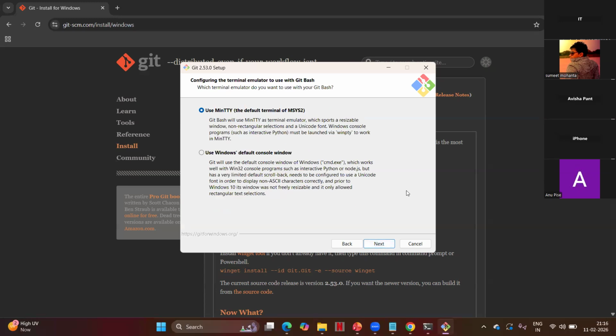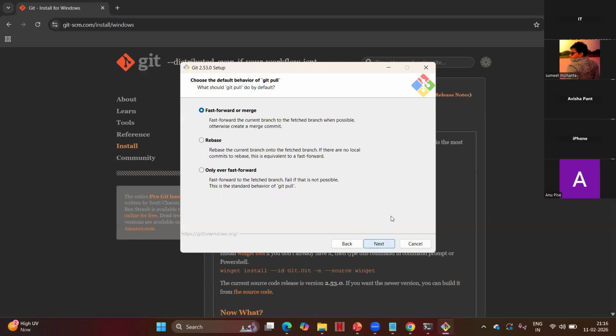Yeah, use MinTTY, the default terminal. Yes, this is also the default. So what is the default? What we are asking here is about git pull, but if you don't understand git pull, that is fine. What do you mean by git pull? We want to take the latest changes from somewhere. If you don't understand what git pull is, that is absolutely fine.